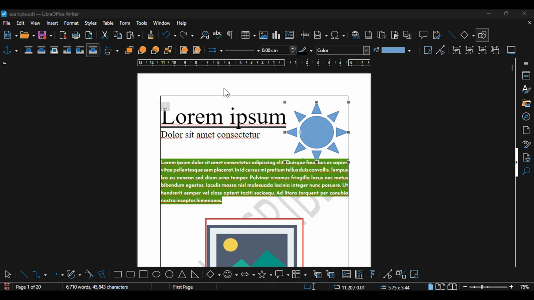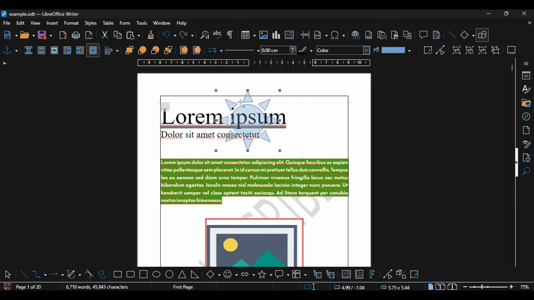Once you're happy with the transparency level, click OK to apply the changes. LibreOffice Writer will update the shape immediately and you'll see that it now appears transparent based on the level you selected. And that's it. You've successfully made a shape transparent in LibreOffice Writer. It's a simple process, but it can make a big difference in how your document looks.